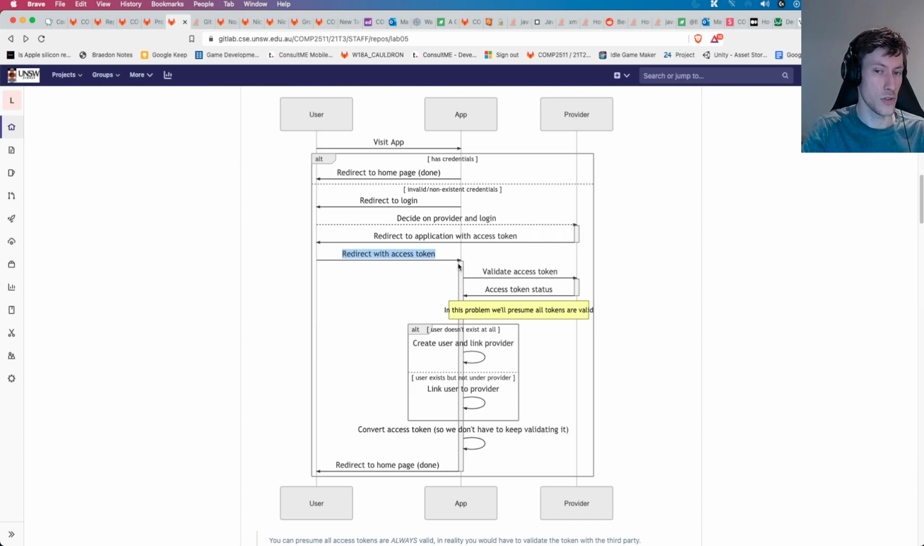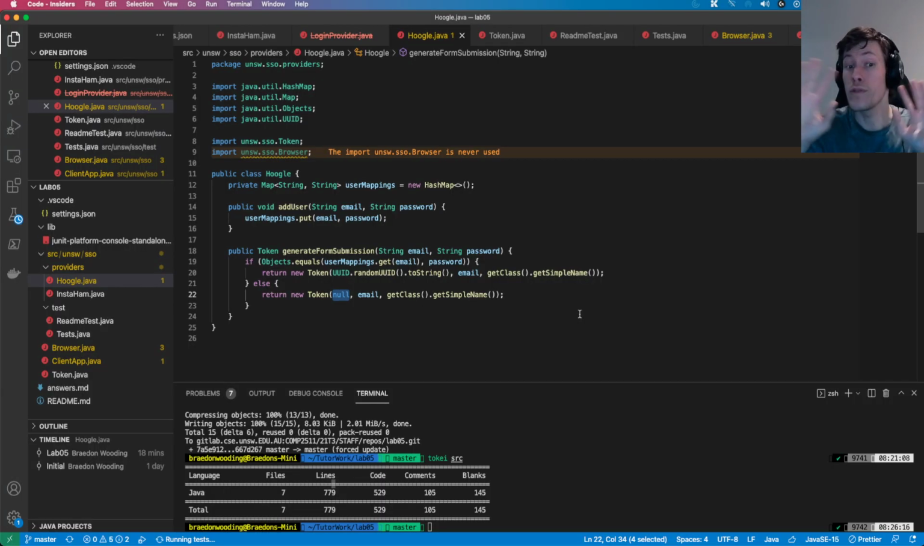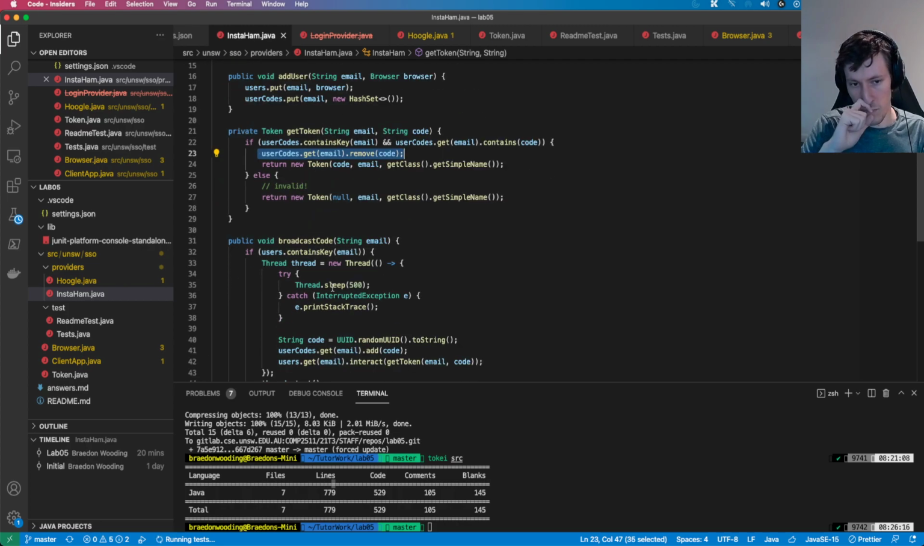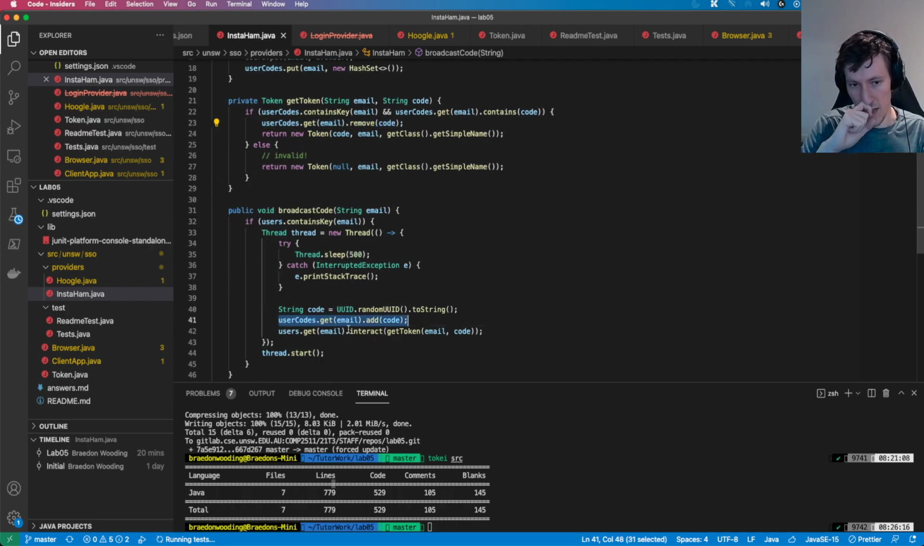This could be null. So when we validate this access token, we're basically just checking, is it null? You don't actually have to talk to the provider to validate it. If you want, you could add validation to the provider, and you'll notice that that kind of validation is done in Instaham. I'll talk about Instaham a bit later, but you see that when we generate our user code, we actually add the code. But we then remove the code once we get the token. So that's a bit weird. I don't know why I wrote it that way.